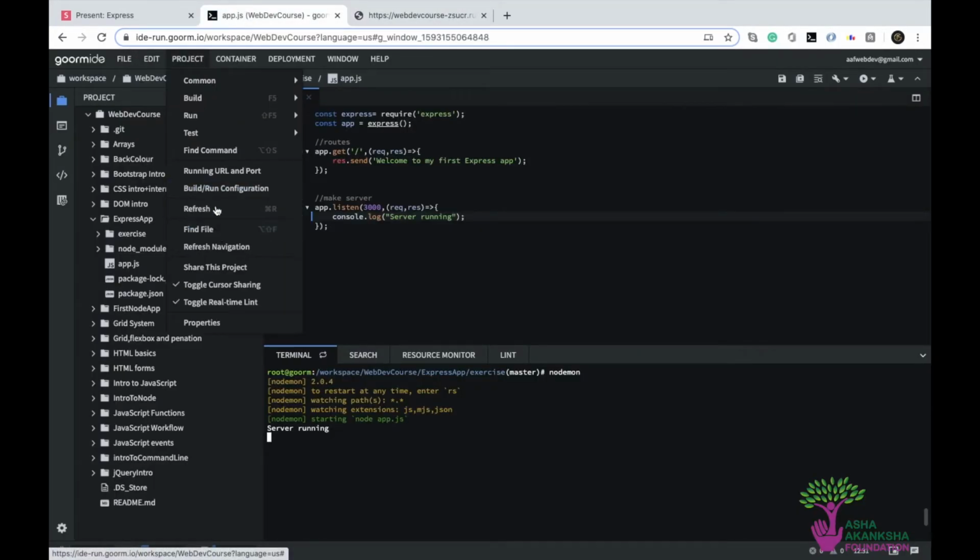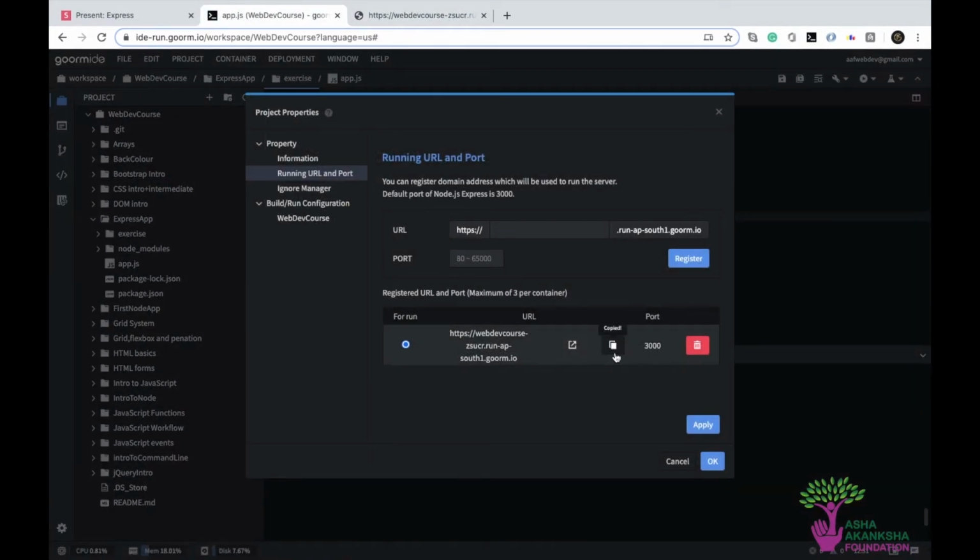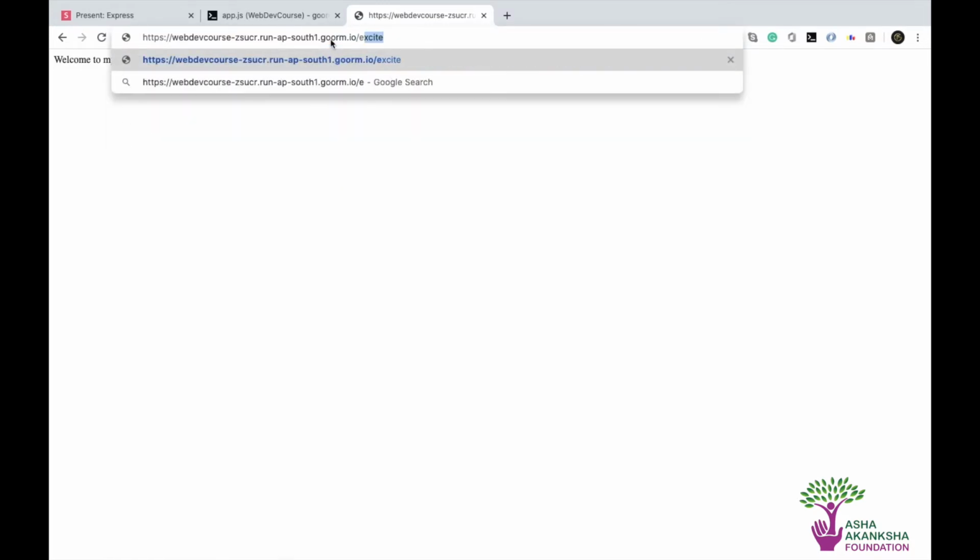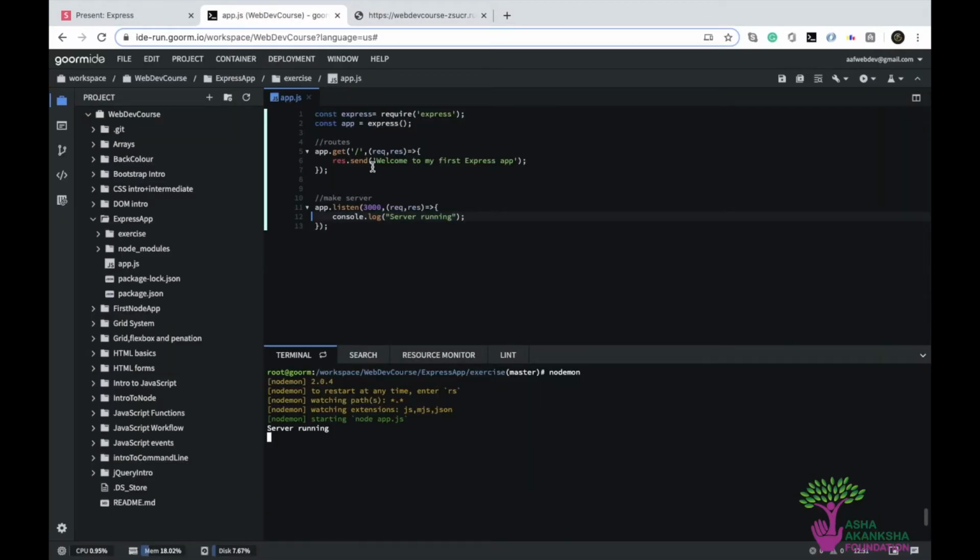And this is basically the same URL. Just to show you, I'll copy that again, and I'll paste that. And I see I get my welcome to my first Express app. However, on /excite, I'm not getting anything. It says cannot GET /excite. Right. So yeah, that's great.